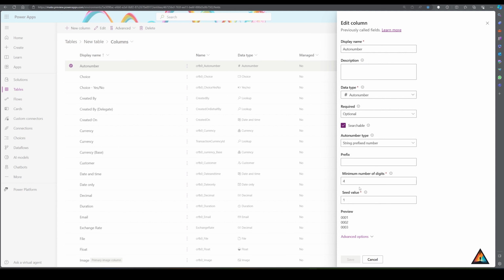When you come into Dataverse, you will see that you have this Autonumber based column, and it's the data type Autonumber. In here, you have a couple of elements that you can configure. You can use a date prefix or a string prefix. You'll also notice that you have the number of digits that you want to use, and then the base value that you'd want to represent underneath those.